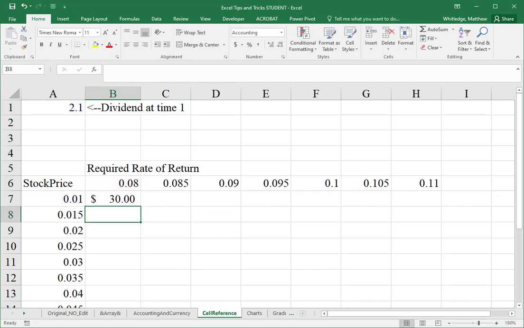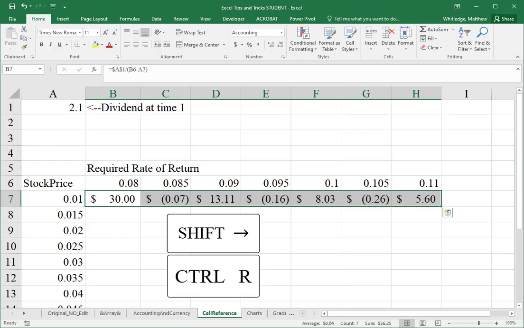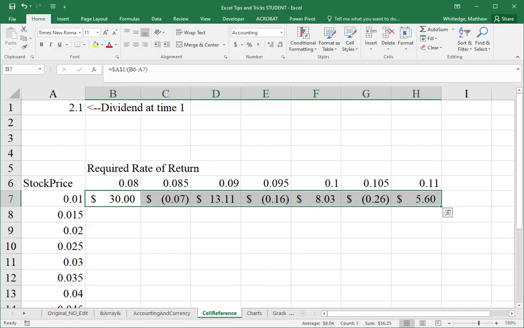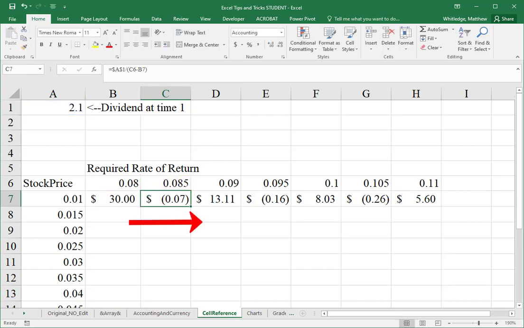So I'm going to hit enter, hold down the shift key, hit my right arrow, hold down control, hit R for right. And we see that we still have some issues here. And what's happening, if I go to cell C7, you'll notice that it's referencing cell A1 for the dividend. It has the correct cell for the required rate of return, but for the growth rate of the dividend, it's using the wrong cell. And so what we need to do here is make sure that we're referencing the correct cell.